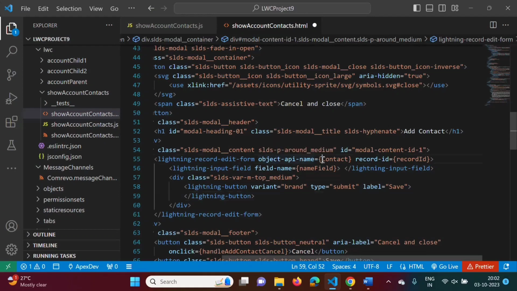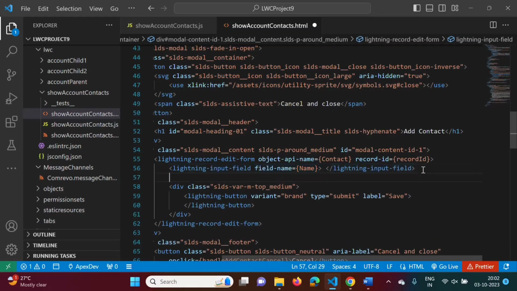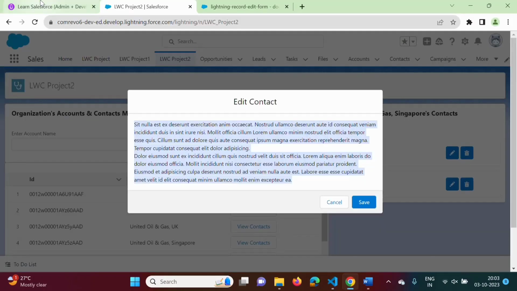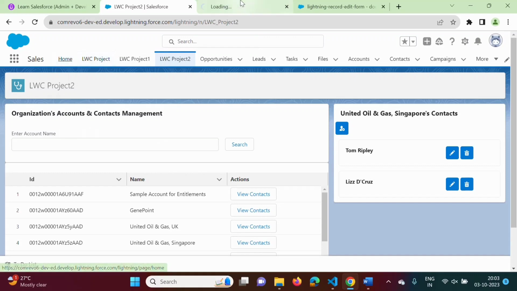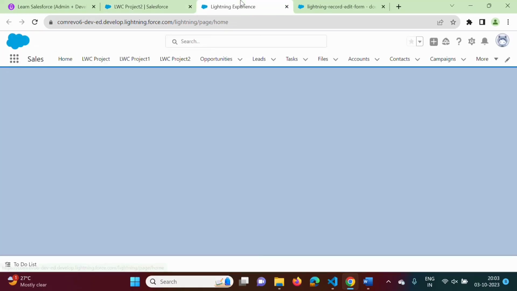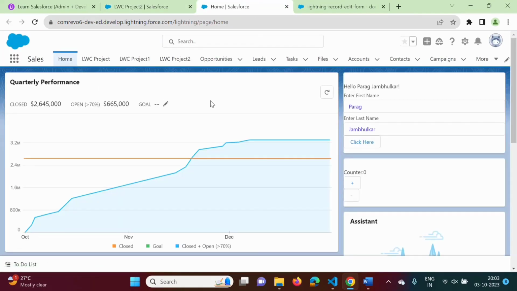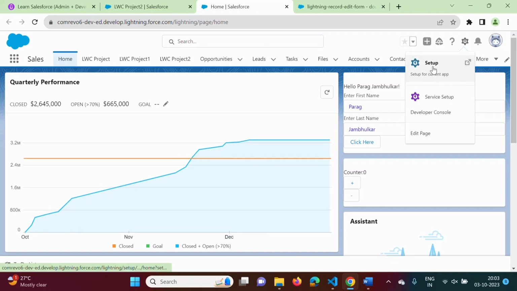So object API name contact, record ID, right? Now field name. Here we'll mention name. Now this is one input field, right? Now one more input field we will add. Here we'll mention account ID. So see, what we'll do, we'll check the contact object. So here we'll go to setup.